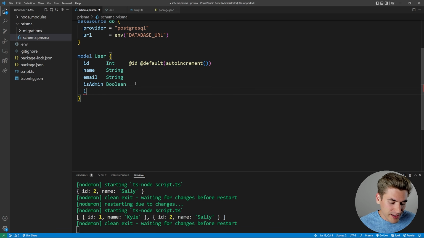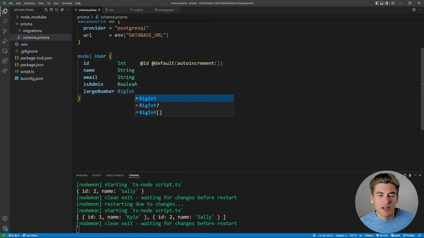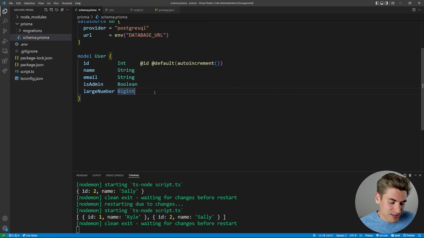For example, if we had a large number, a super large number that we wanted to be able to finely tune and cover, that's going to be larger than a normal integer, you would want to use a big integer to represent that, and we could just type in big int here. We don't really have anything that would be big int related in this application, so we're just going to remove that for now. Another type of field that you could have would be a float.